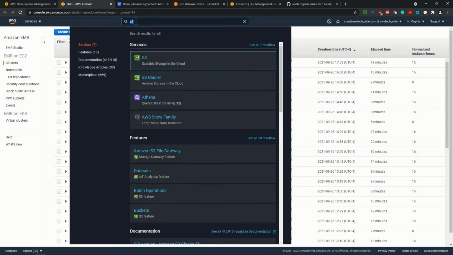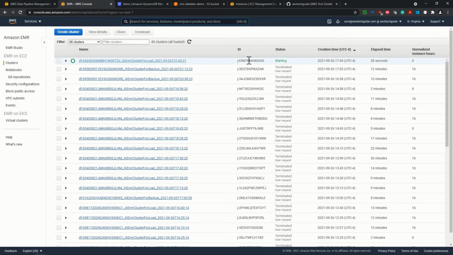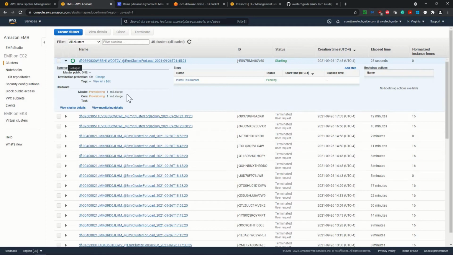So you can search EMR over here. Just click on this EMR. Here you see that one EMR cluster has started. So status is showing starting. If you expand it, you will find that there are two instances of M3 X large being provisioned. So it is master node and core node.